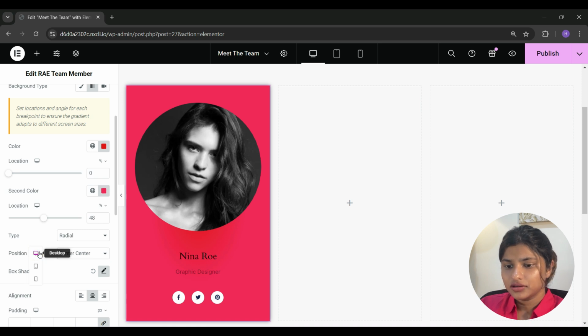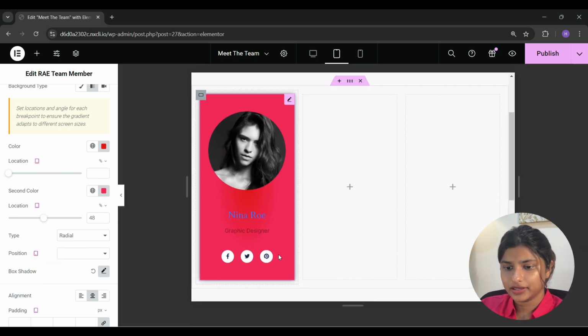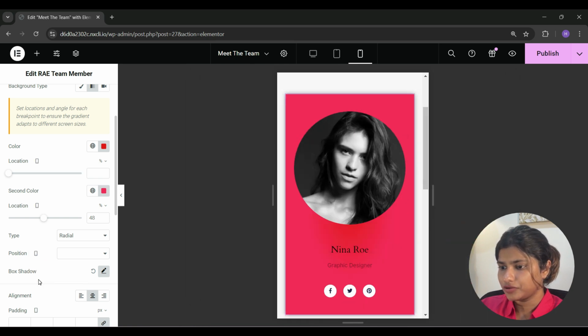So if you click here, if you select desktop, you can see how it will look on a desktop. And if you go ahead and select tablet portrait, you can see how it will be displayed under a tablet. And if you go ahead and select mobile, here you can see how it will look on a mobile device.